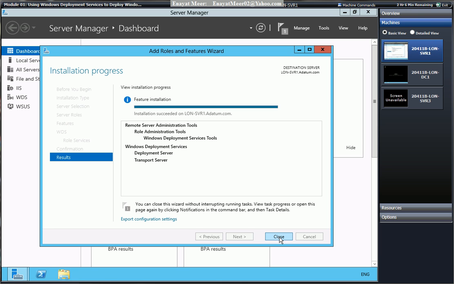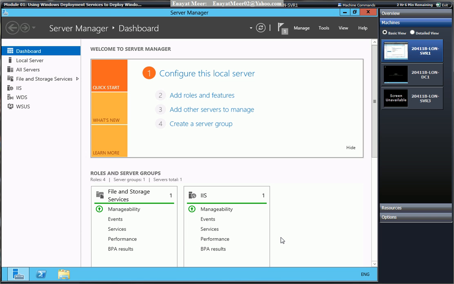Okay, so installation is done. So all features are installed. So I would say simply close. Okay, so this section is done, or this task is done. So now we are going to configure Windows deployment services.